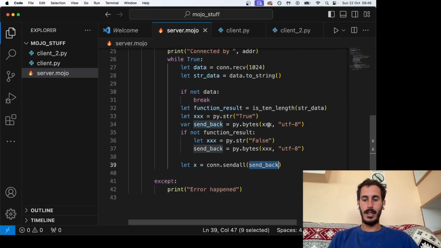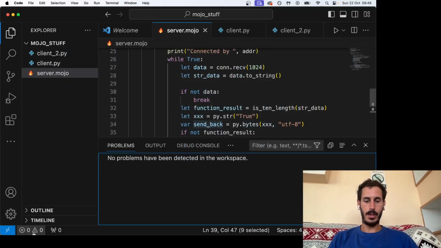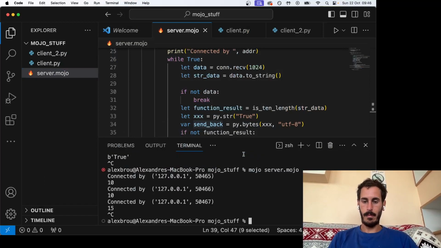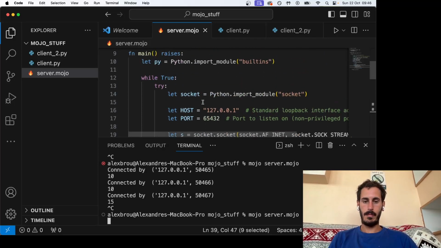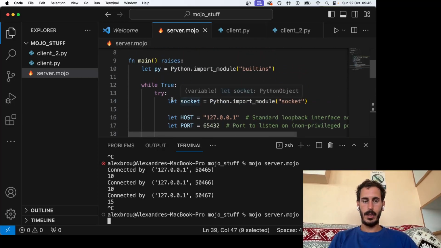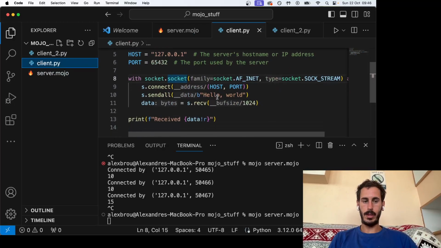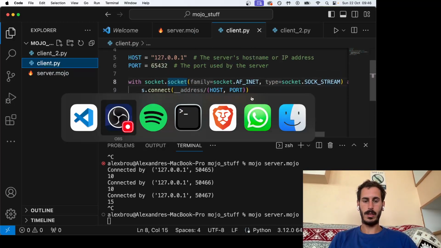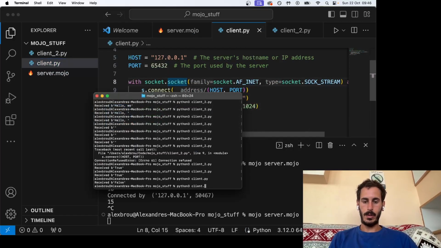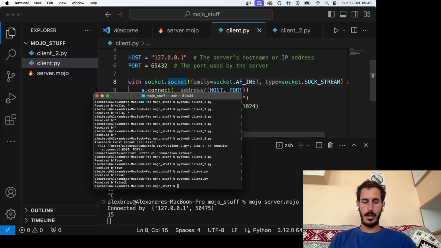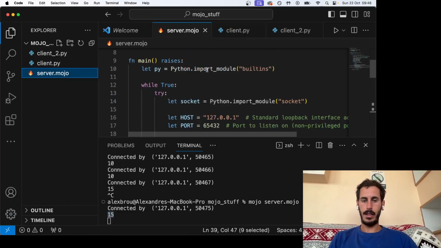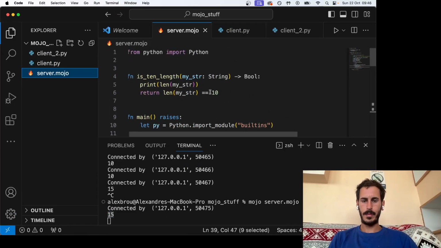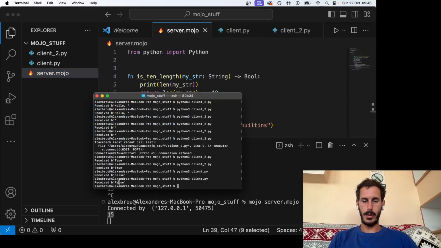So let me show you this working. So the server is now waiting for connection, and then I'm going to run client.py that sends hello world. So client.py, this is 15, which means that the length was 15, but it returned false.